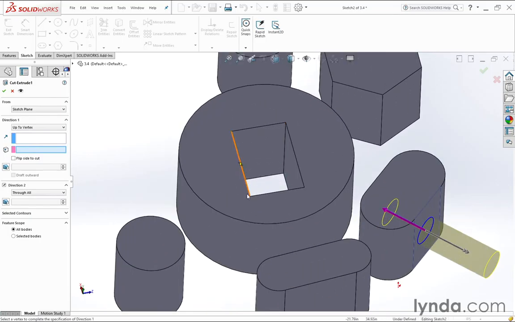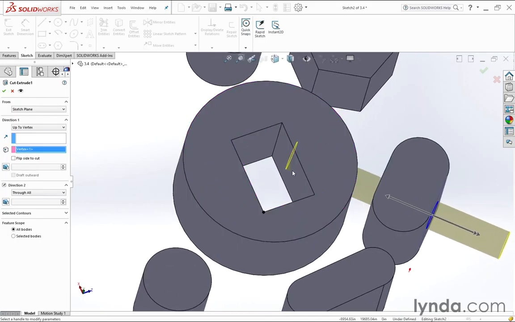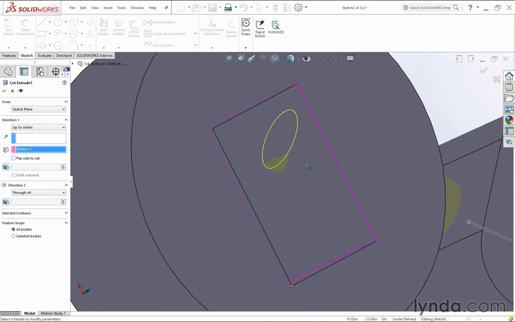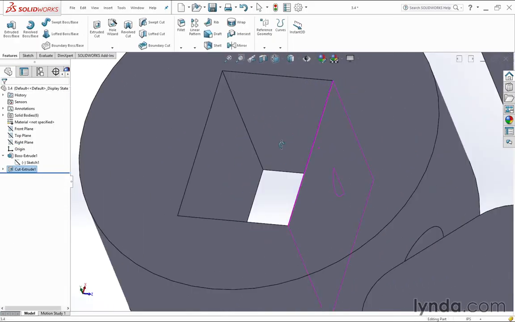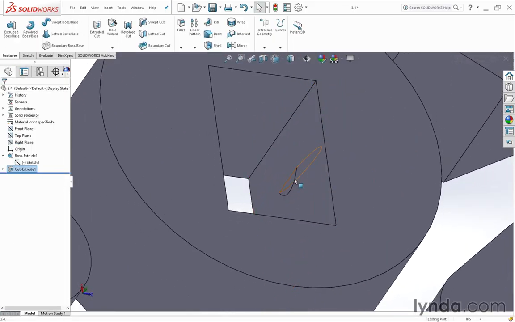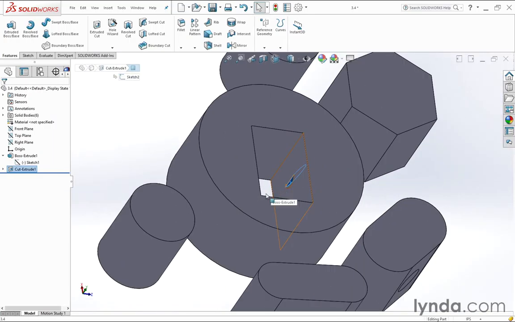So in this case here, maybe I'll choose this little point right there. It's going to cut up to that point. Notice it's cutting halfway into this rectangular section here. Again, pretty interesting the way you can end these features. Notice it stops right there inside of there because I'm going up to that point right there.